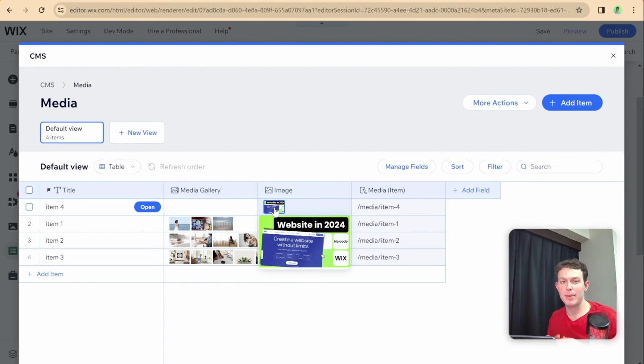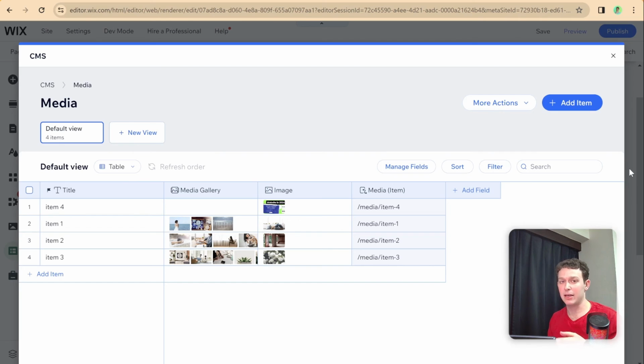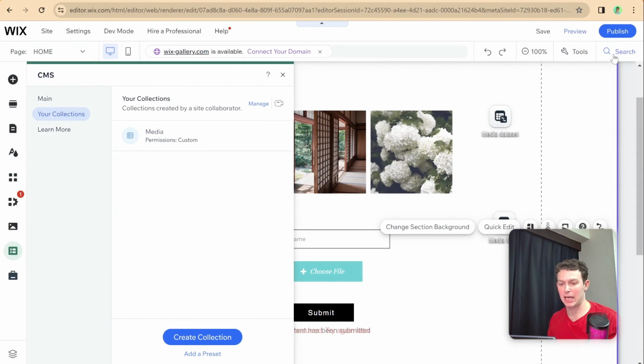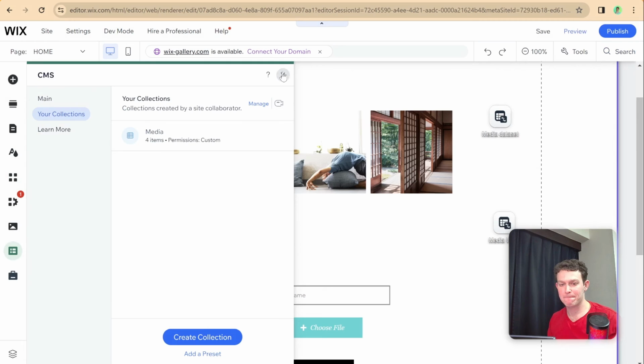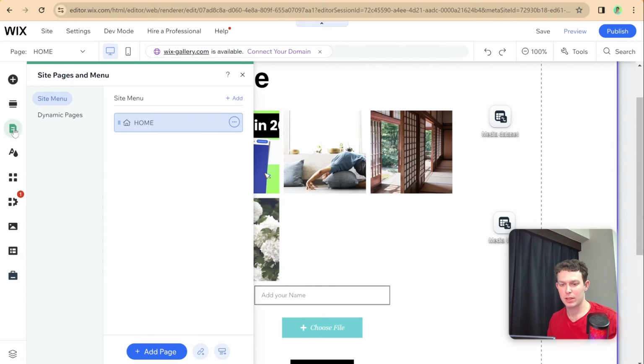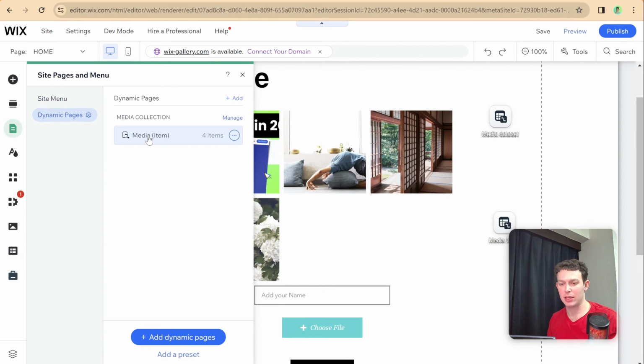So that's one method for uploading an image to the media gallery if your media gallery is displaying multiple items from the same collection. If your media gallery is displaying multiple images inside of a media gallery field, then we're going to have a slightly different method of uploading, and I'm going to show you that right now. So let's go, for example, to one of our dynamic pages.